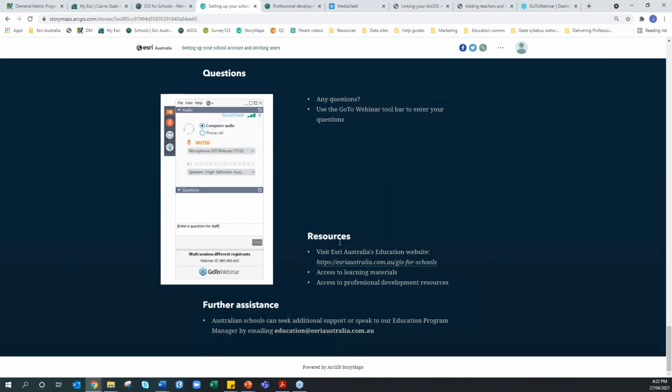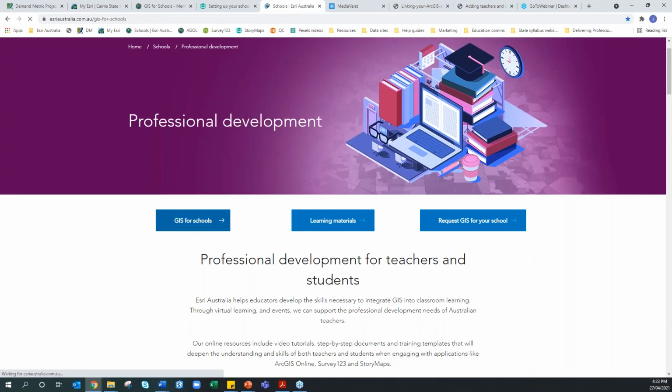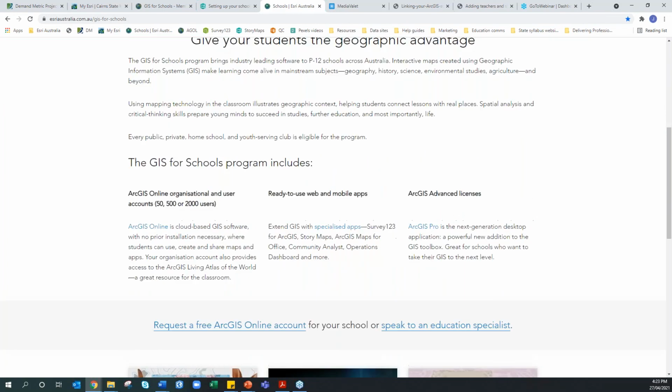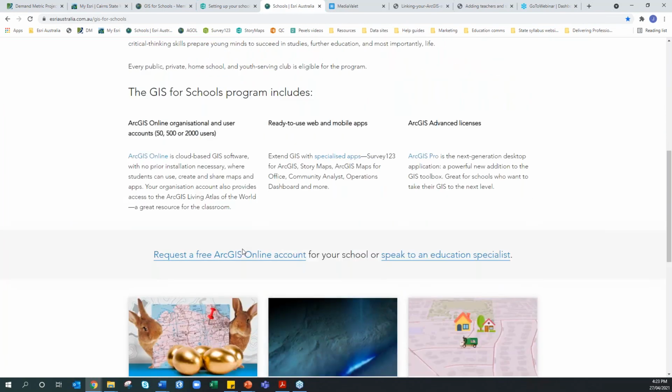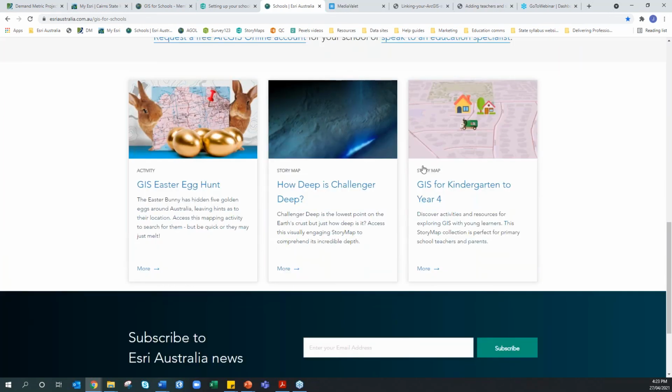So first thing is that I would encourage you all to bookmark ESRI Australia's education website. So that's esriaustralia.com.au/GIS-for-schools, which is this page. And I know that all of you have found this page because you've all requested a free ArcGIS Online account from me or from ESRI Australia. But it's just a really good place to, you know, every couple of weeks I'll update some fun news stories or resources on the front page.